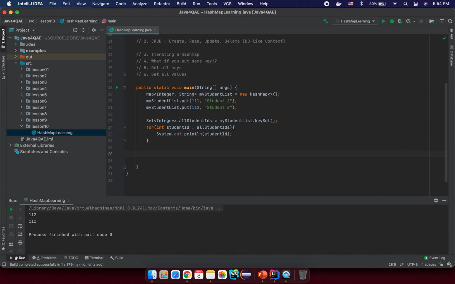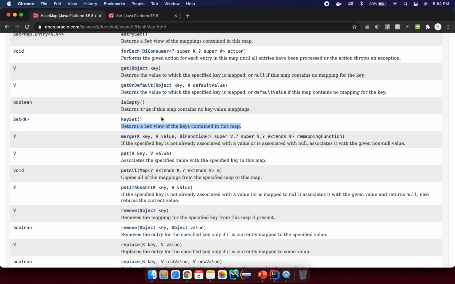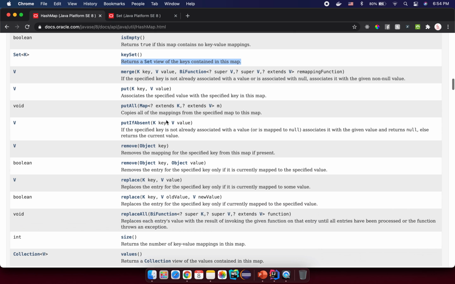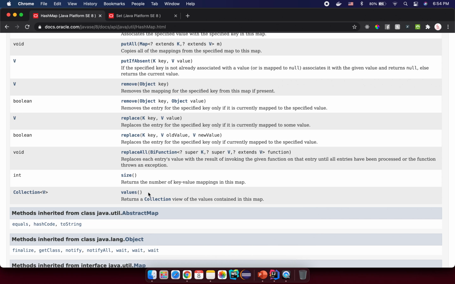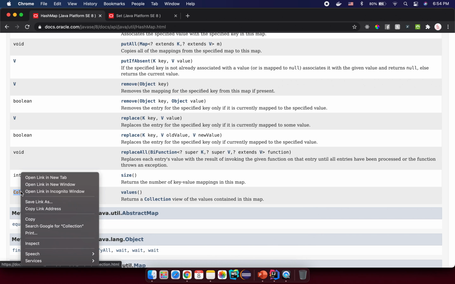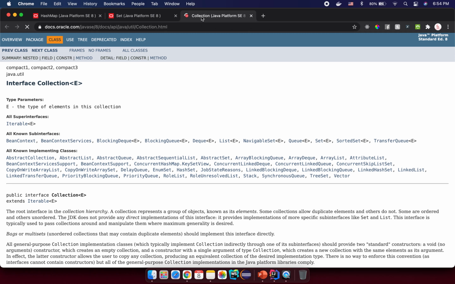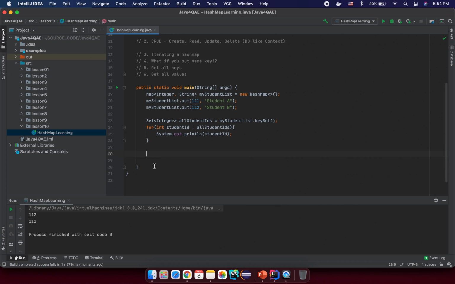In the same way, you can get all of the values from the HashMap. I think something like values here. Okay, so values come from the Collection interface, and we have a lot of implementing classes inside. Let's see whether we can do the same thing like here.